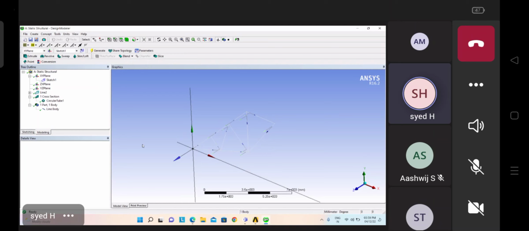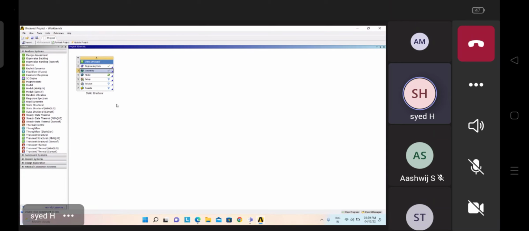Now close the geometry. Now go for the model. Now we have to specify the boundary conditions. So go for model. Select the model.